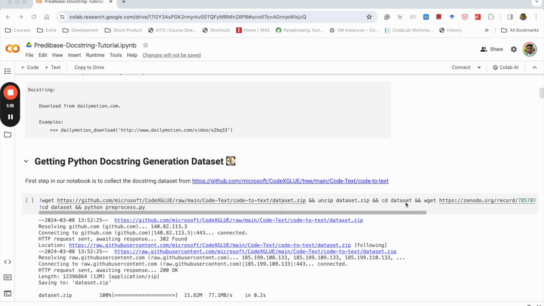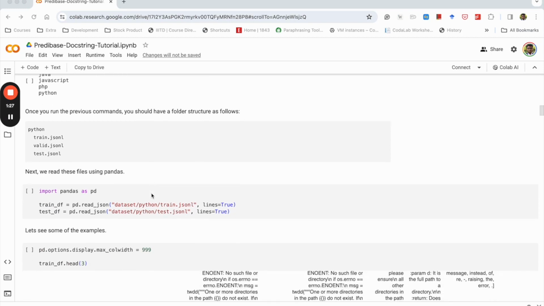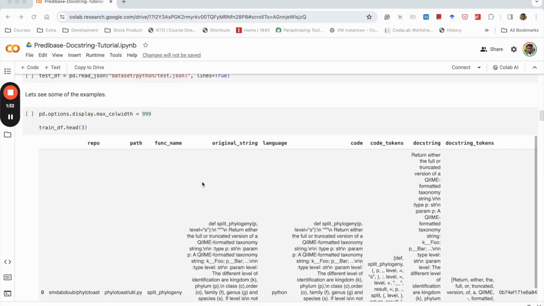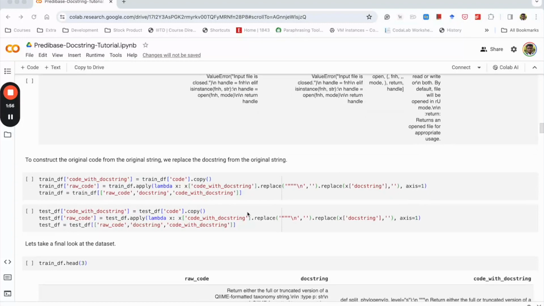So once we follow the steps, we can get JSON files under each programming language folder. We can read these JSON files using pandas. Once we read the files, we can see this set of columns. The original string is the column that contains the code along with the code docstring, and the docstring column contains only the docstring. So from these two columns, we can derive the raw code without any docstring. The input to our large language model will be the raw code without any docstring, and the output will be code with docstring.